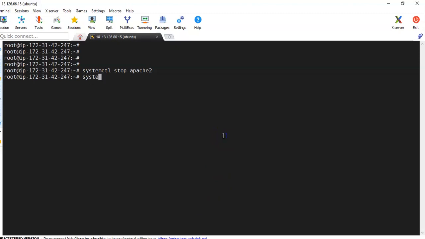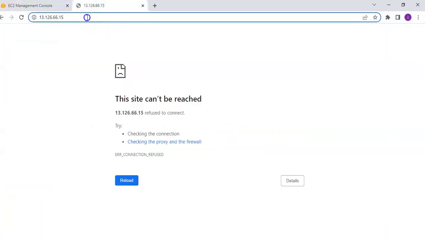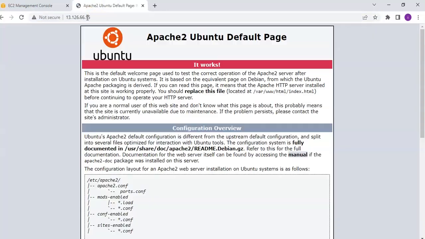Now again I'll try to start apache2. Now I'll go here and hit enter. It is accessible. So this is the importance of services: they should always be up and running. If a service is down, it will have a big impact. The business will be down. That's the reason we should make sure the services are always up and running fine.